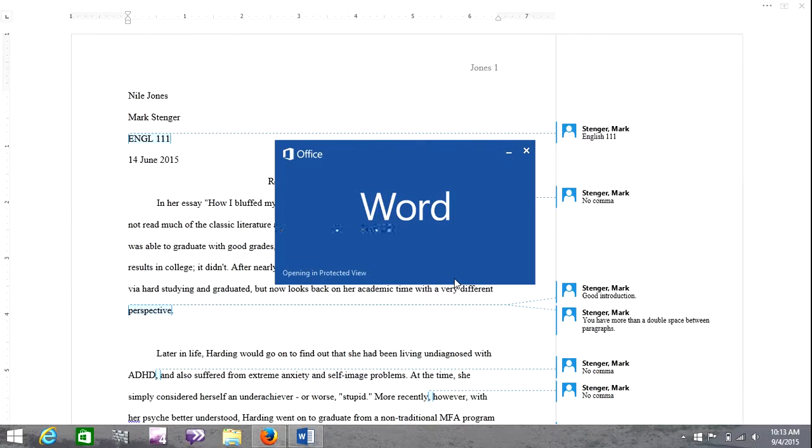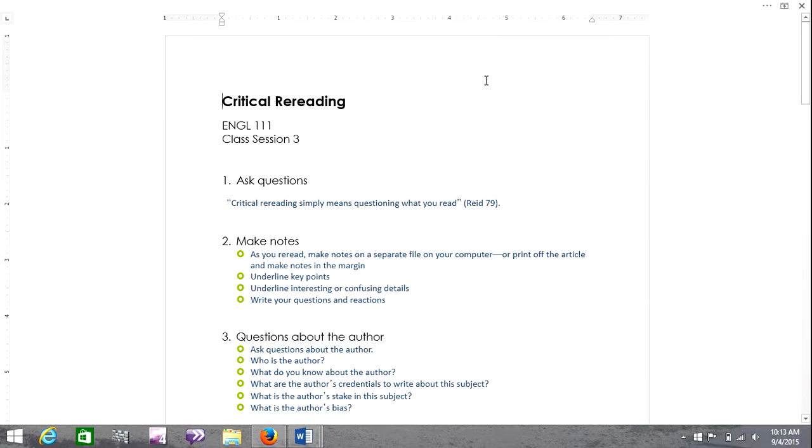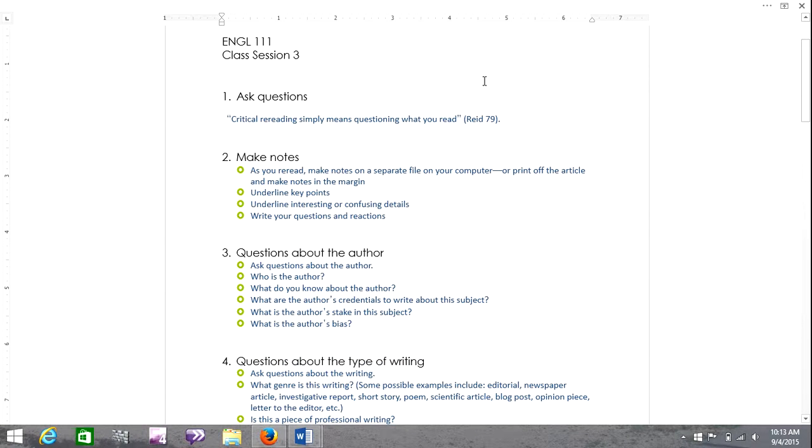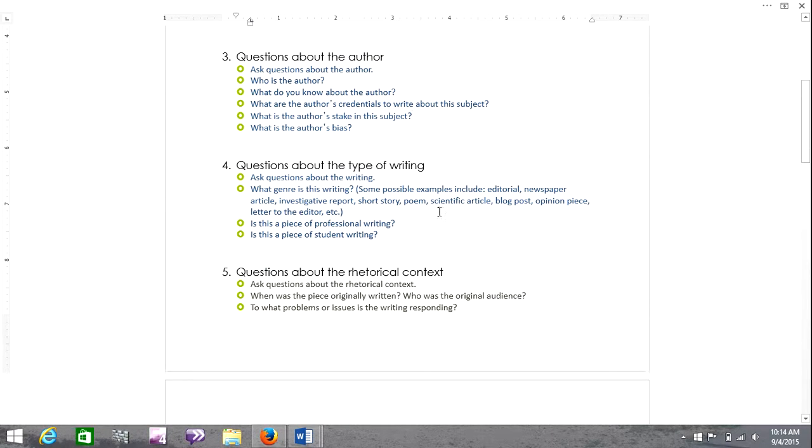If you're not familiar with critical rereading, what's the purpose of it, and what are you trying to do? And this is a critical rereading of the article that you wrote about. As it says, take lots of notes. This is why we give you the advice to print out your readings. Underline the key points to make sure that you haven't missed any. Ask questions about the author. Who are they? What do you know about them, if anything? What are their credentials? What's the stake in the subject? Tell us all you can about the author.